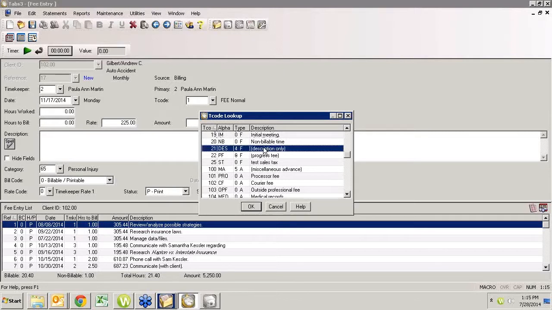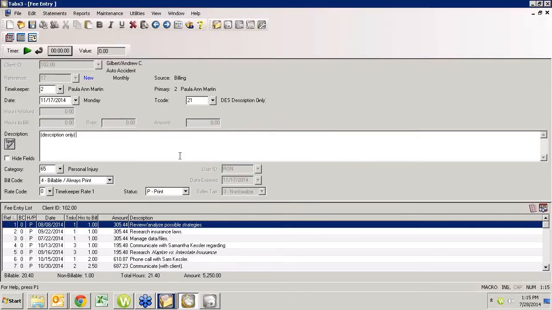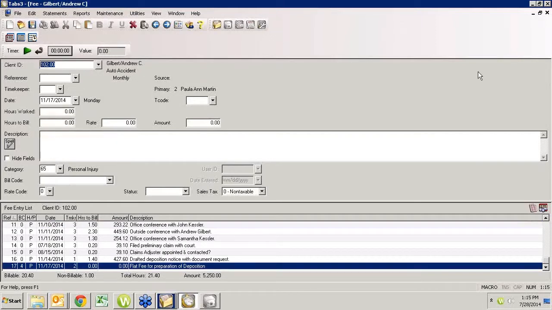And we just want to make sure that we use that for our transaction that we want to be the description only. You'll see that the hours worked, hours to bill, and amount are all grayed out. And then I can just redo my description box to just be flat fee for preparation of deposition, or I don't know what that would be. But that would be your description. I'm going to just save that.